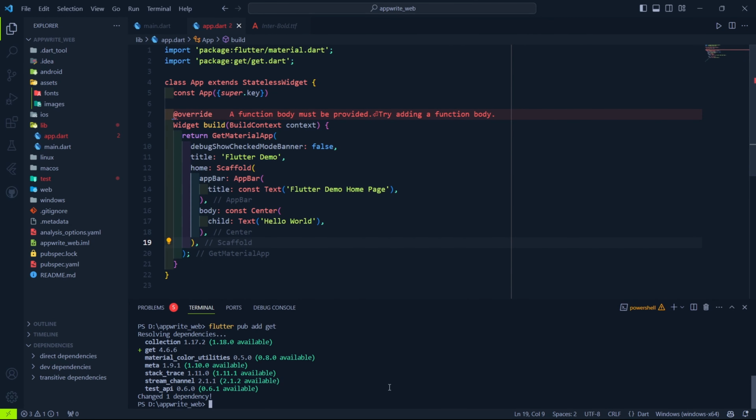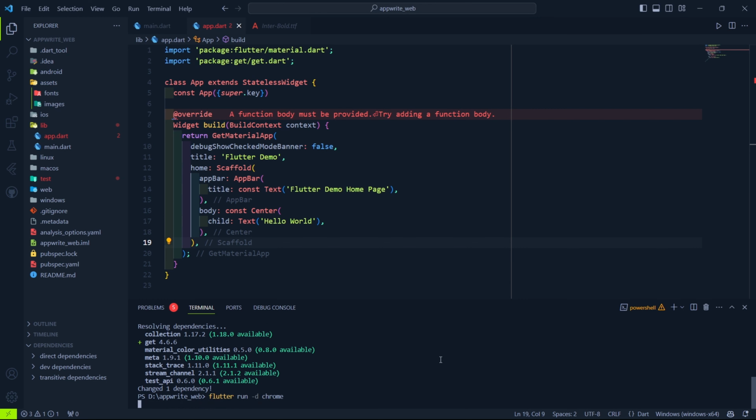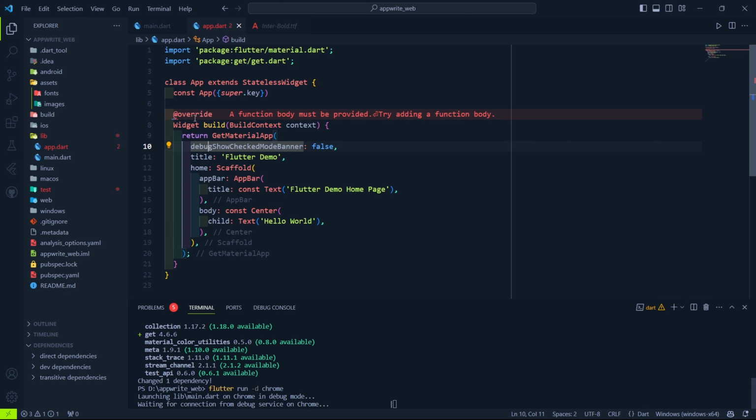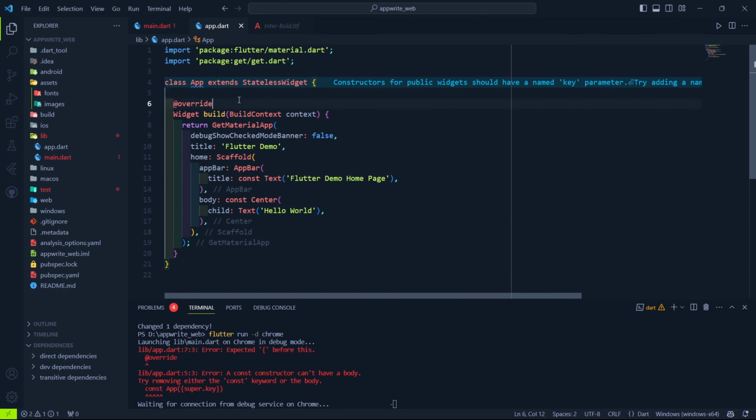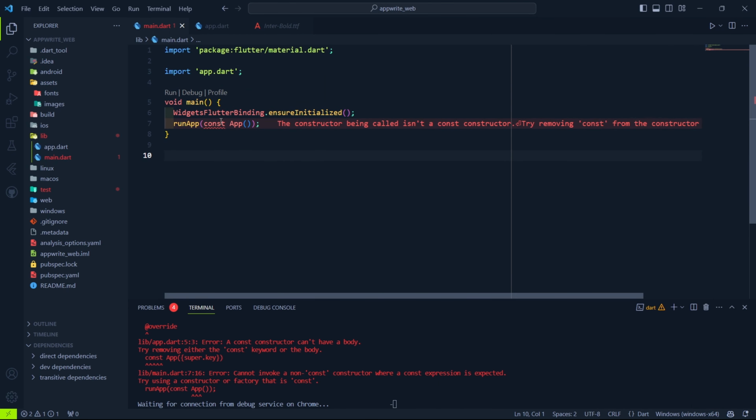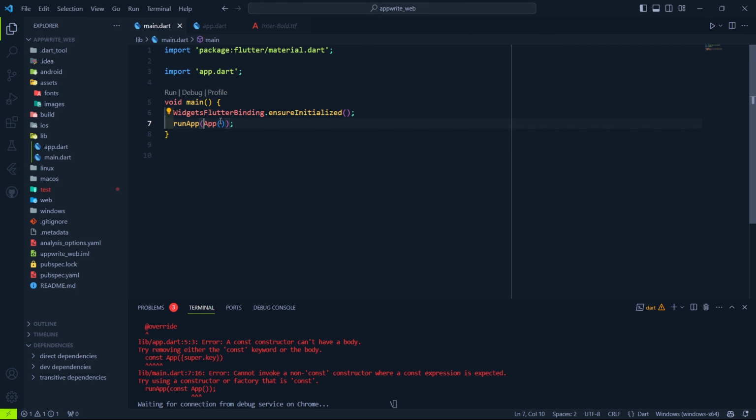Okay. So let me run it with flutter run -d chrome and wait for a while. I think const must be provided here. Const is the constructor, because sometimes const really does bad for us, because it automatically adds and it should not be there.